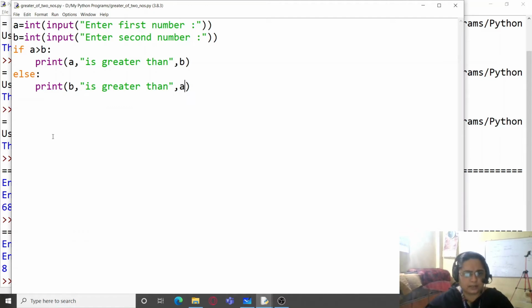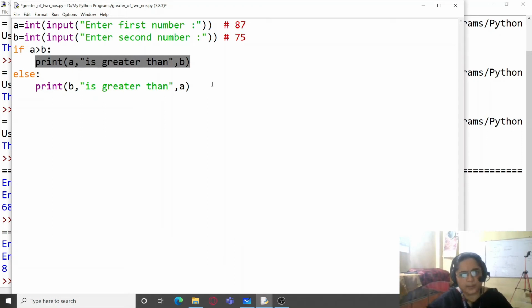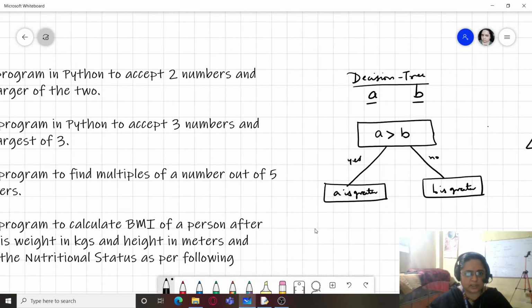Let's do the dry run. The dry run is very simple. Whatever value is given for A and B, suppose we have taken the value as 87 here and 75 here. So is A, that is 87, greater than 75? The answer is yes. So 87 is greater than 75 will be printed, and the else part won't be executed. So program control will come to the terminated state. This is how this program will be executed. So let's see the next question.